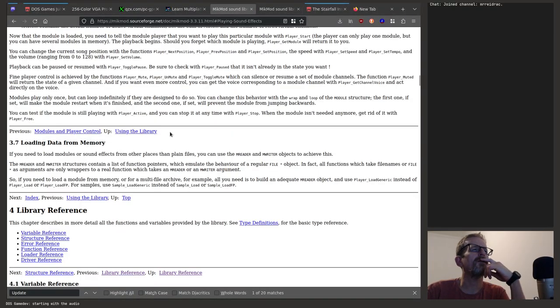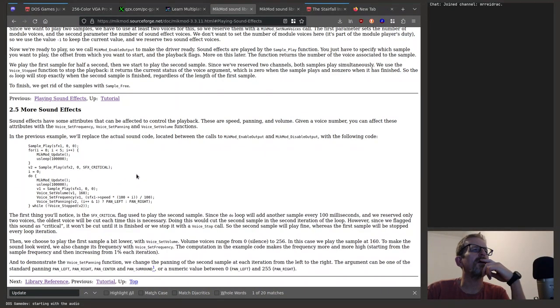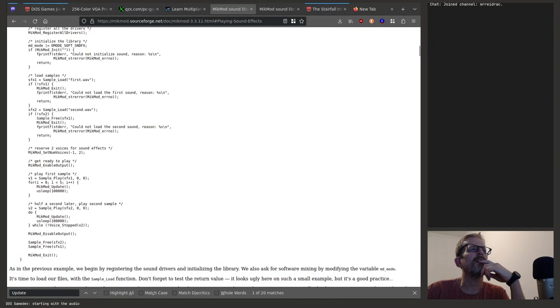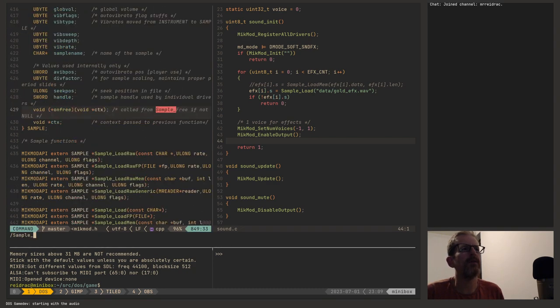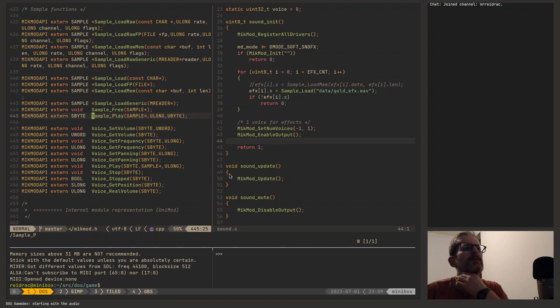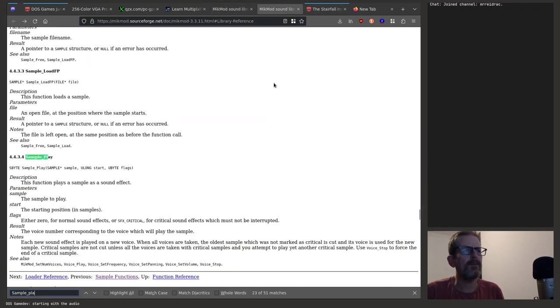And according to the example, that should be playing at the right volume, right? So this is sample play. It's not telling us here. That could be documented here, by the way. Okay. Sample play. Start and flags. Flags: normal sound effects. Critical sound effects which must not be interrupted. Okay, fine.